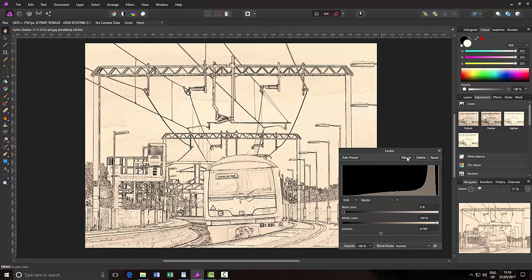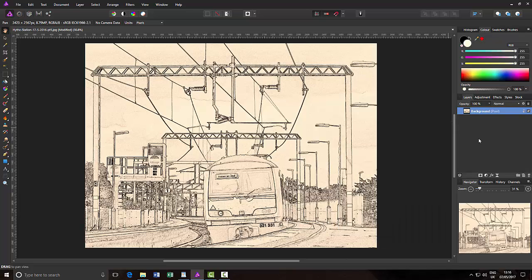Again, once you're happy, just click on merge, and then at this point is where you save or export it under a new name. So that is how quick that is to do the very basic sketch. So I will reset things again and be back in a little while.